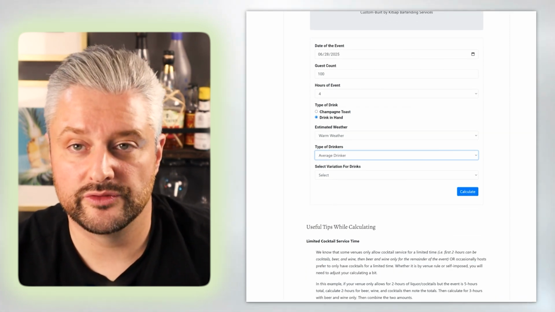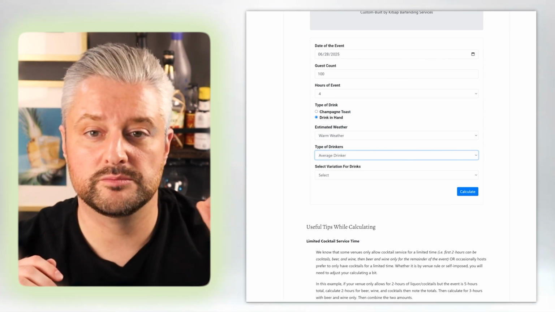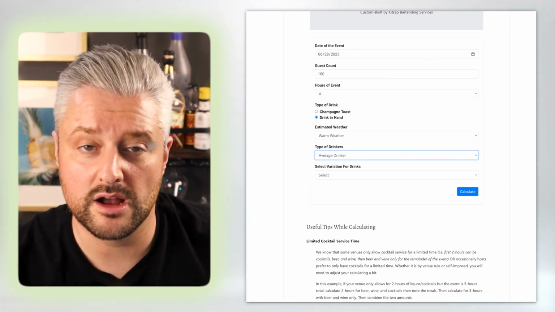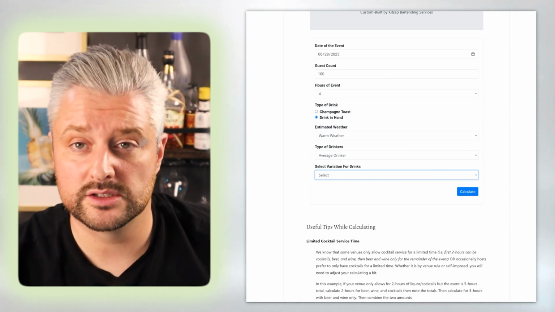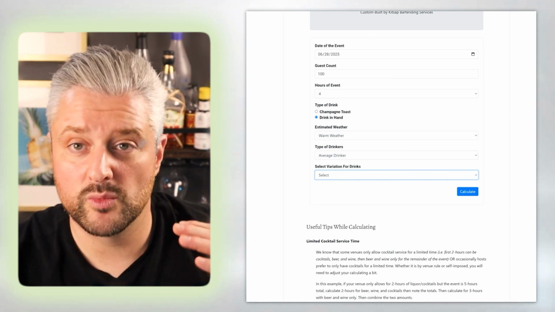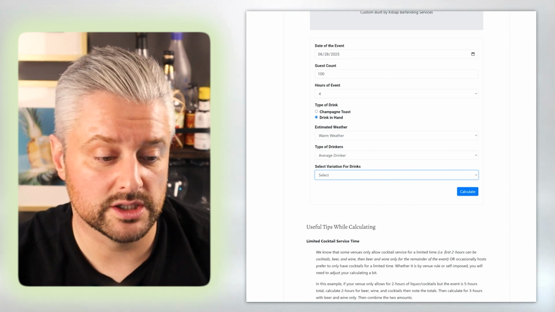Select variation for drinks. This is when you're going to need beer and wine or beer, wine, and cocktail events. So we're going to start off with the beer, wine, and cocktail since that is a little bit more confusing, where people kind of struggle a little bit more.